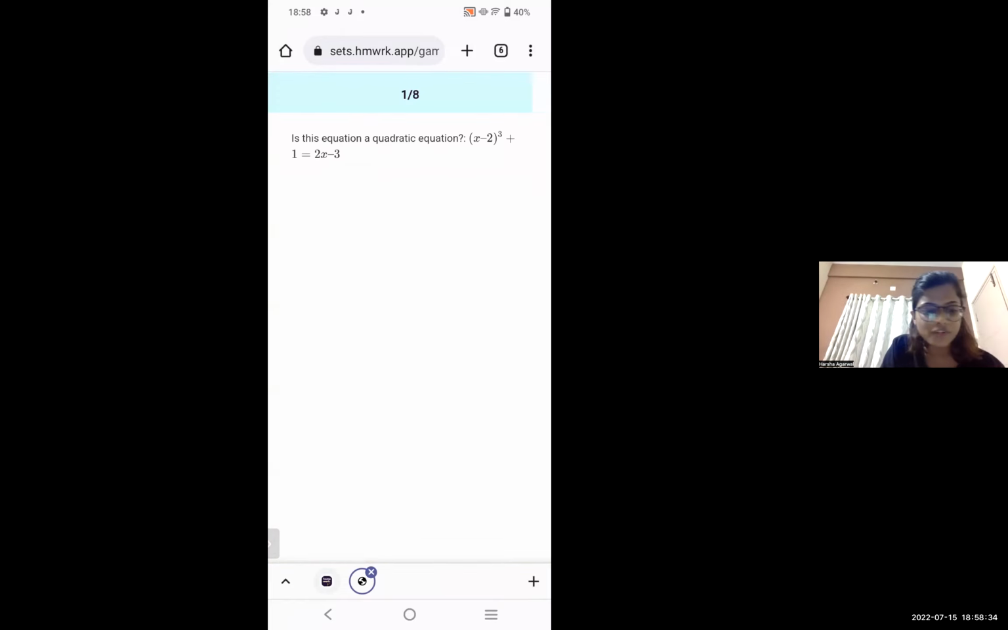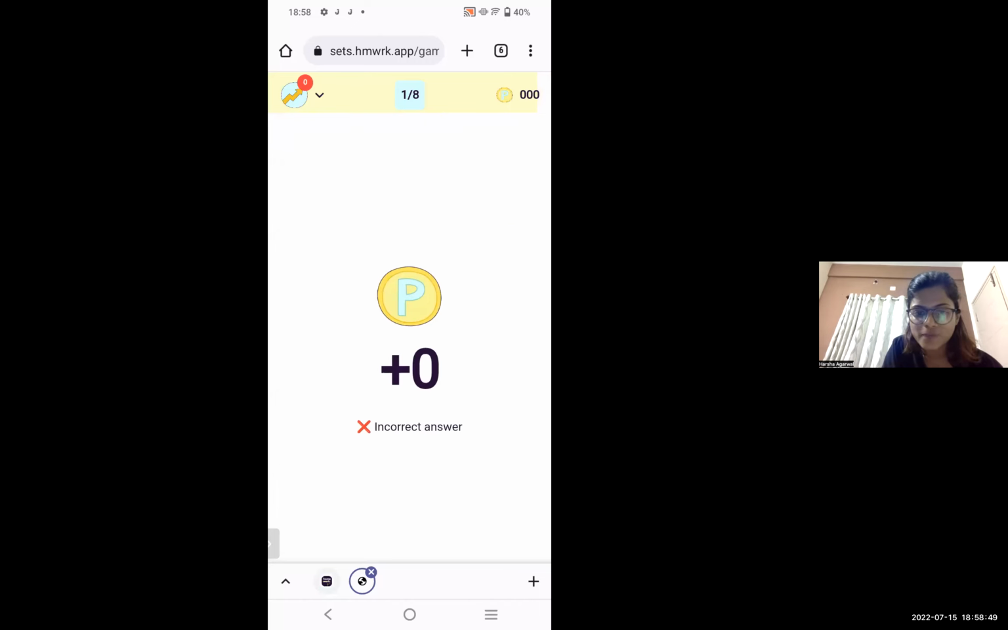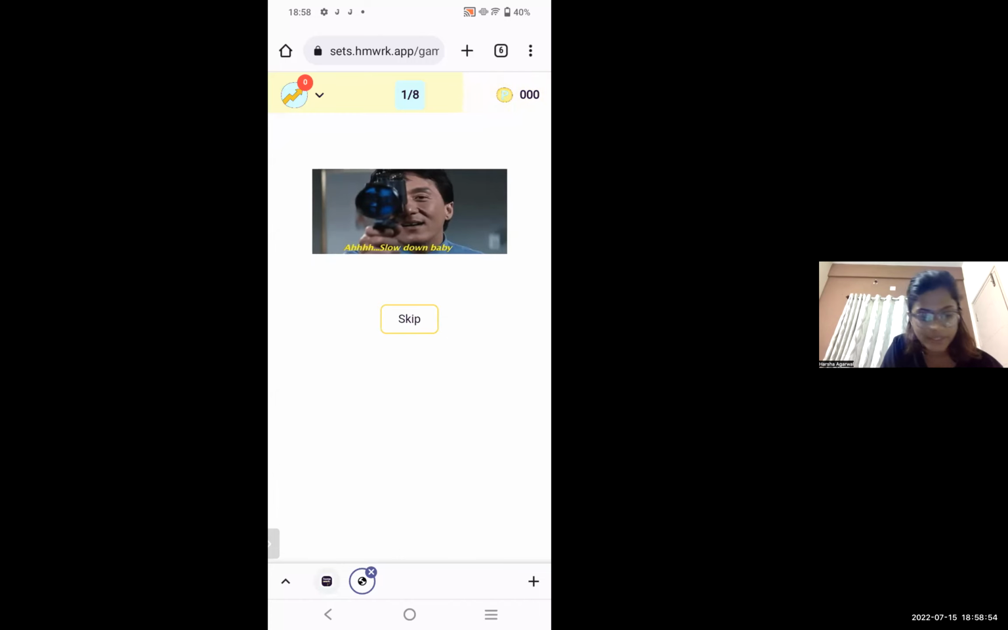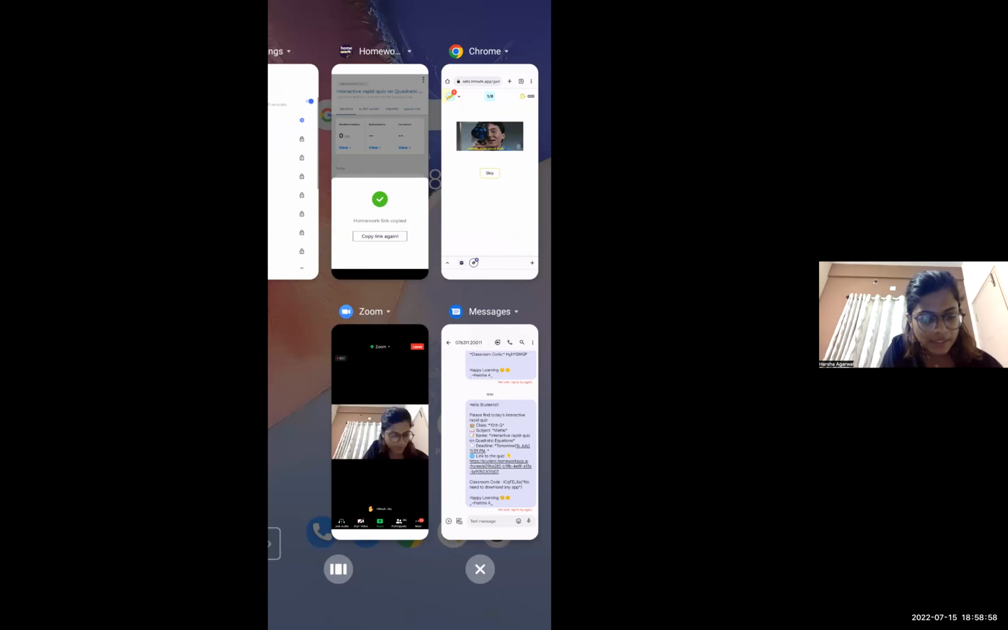So the first question is here, what you gave, and you can see how the timer is going up and the options are available now. So I click on yes, and my answer is wrong. You can see how many points the student lost, and there will be a meme appearing. Basically, it's a gamified quiz. So a very interactive and good method of interacting with students, right?